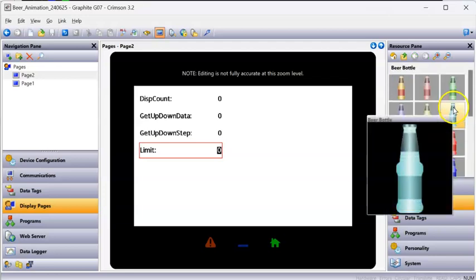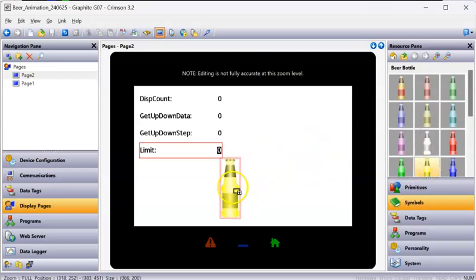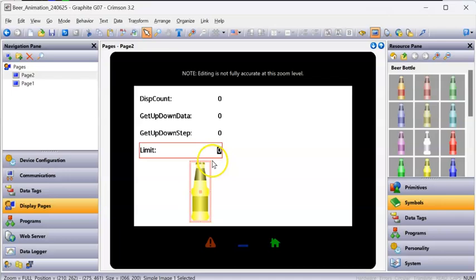If you click on that bottle one time, you'll get a bunch of pre-built different colored versions. I don't care which one you grab. Grab one of them, drag it on here like this. And do me a favor, make that guy a little smaller. You don't need to have such a big beer bottle on our screen.